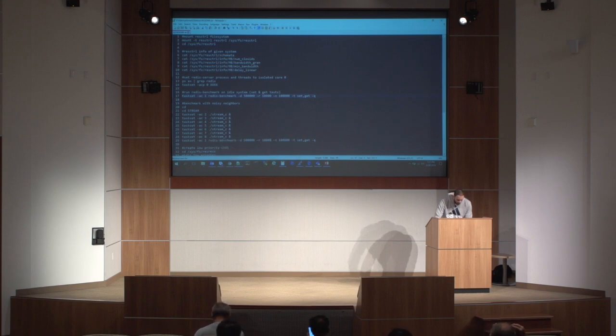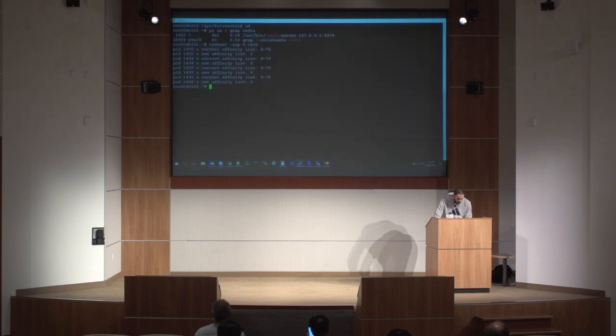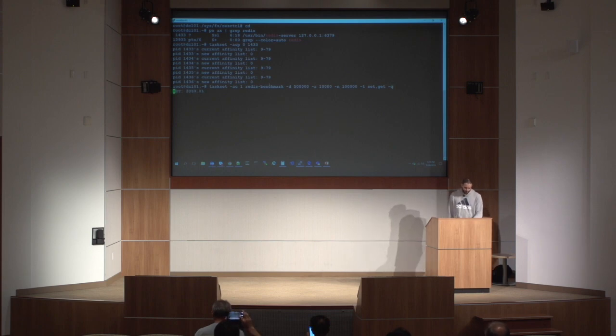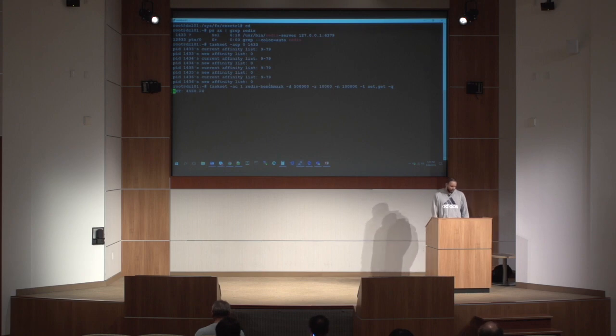So here we go. When I run this, we'll see how fast it can run the Redis benchmark set and get. And it's running on core 1. Let's see. I don't want it to run too long. There we go. All right.